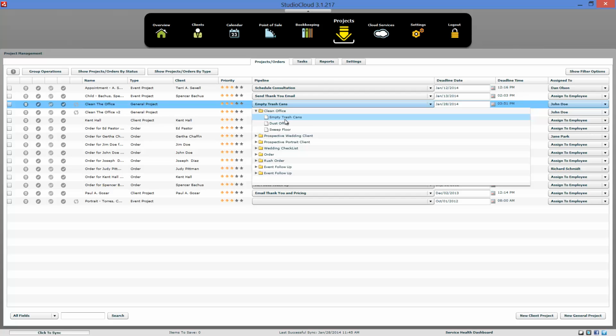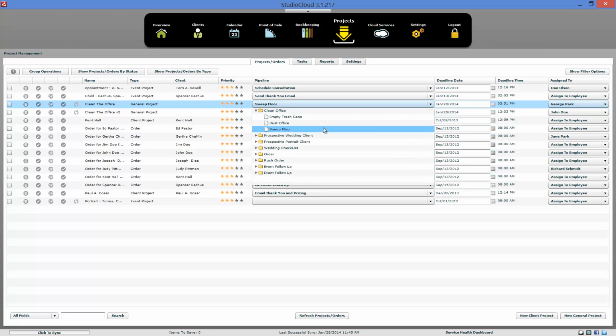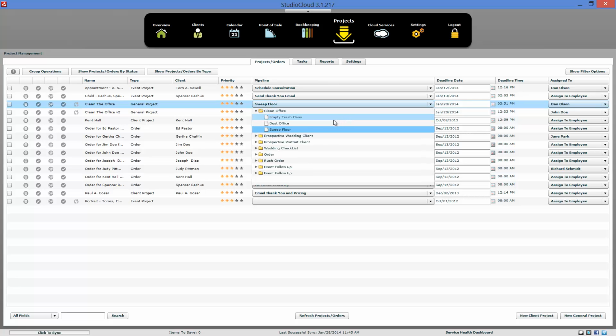Okay, so who is responsible for emptying the trash cans? In this instance, we have John Doe. Well, if we switch it, somebody else, George Park, is assigned to dust the office, and Dan Olson is assigned to sweep the floor. Although it could be argued that these tasks could happen at the exact same time or in any order. So these tasks don't really need to happen one after another.